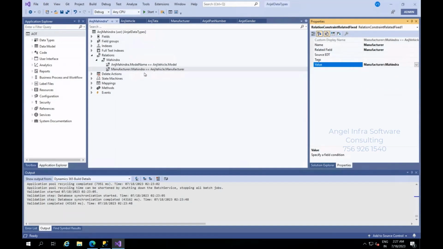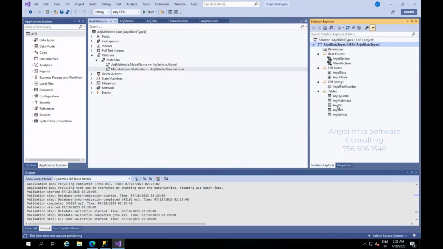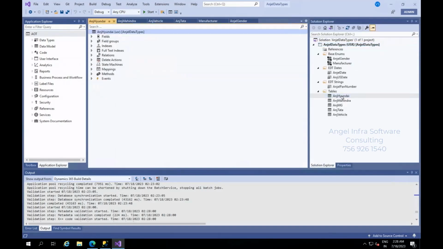So I am fixing it to Mahindra. The same thing we do to other tables. Inject data is done and the relation. I'll quickly do that. We don't have much time. Have to.